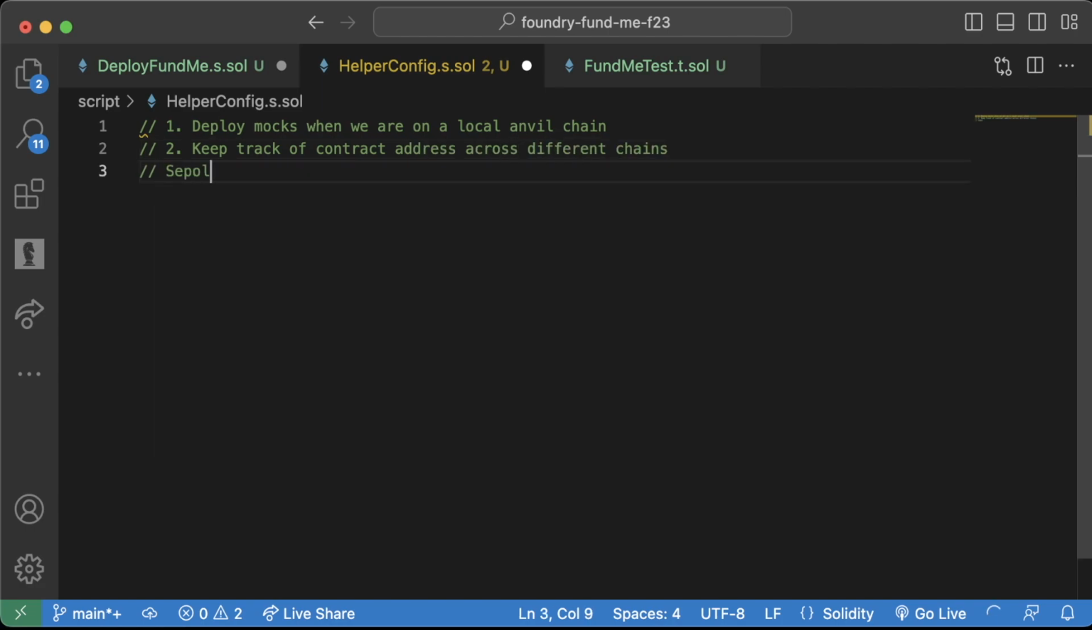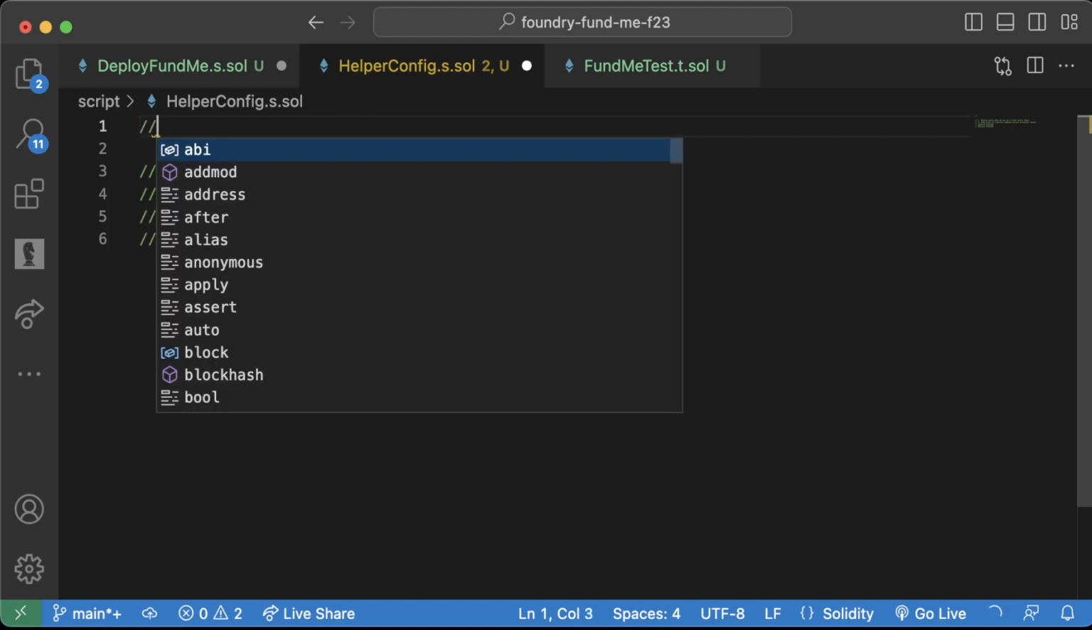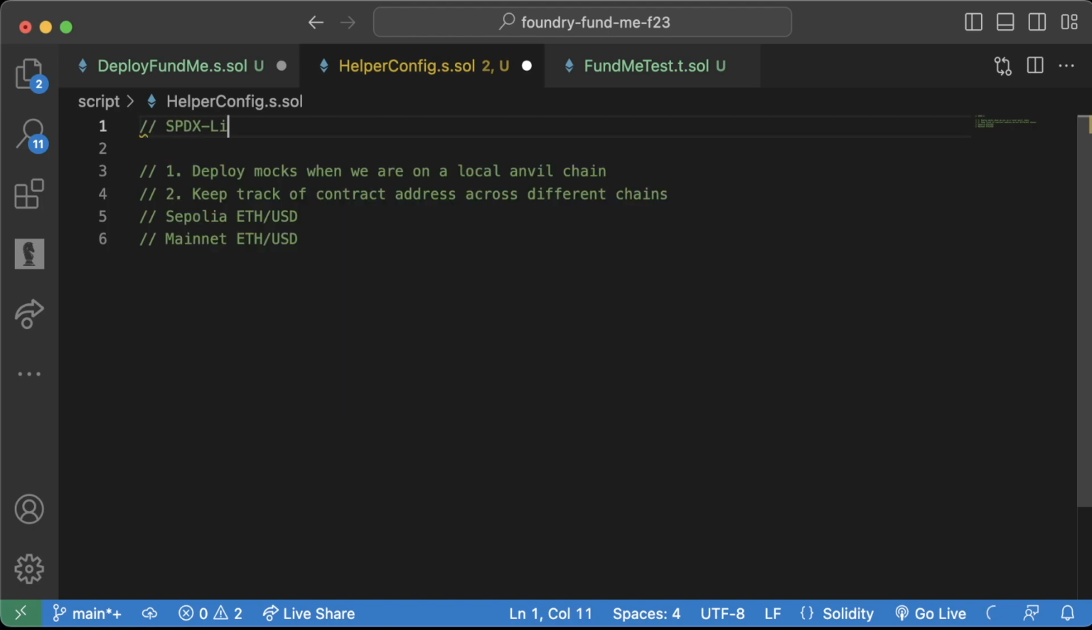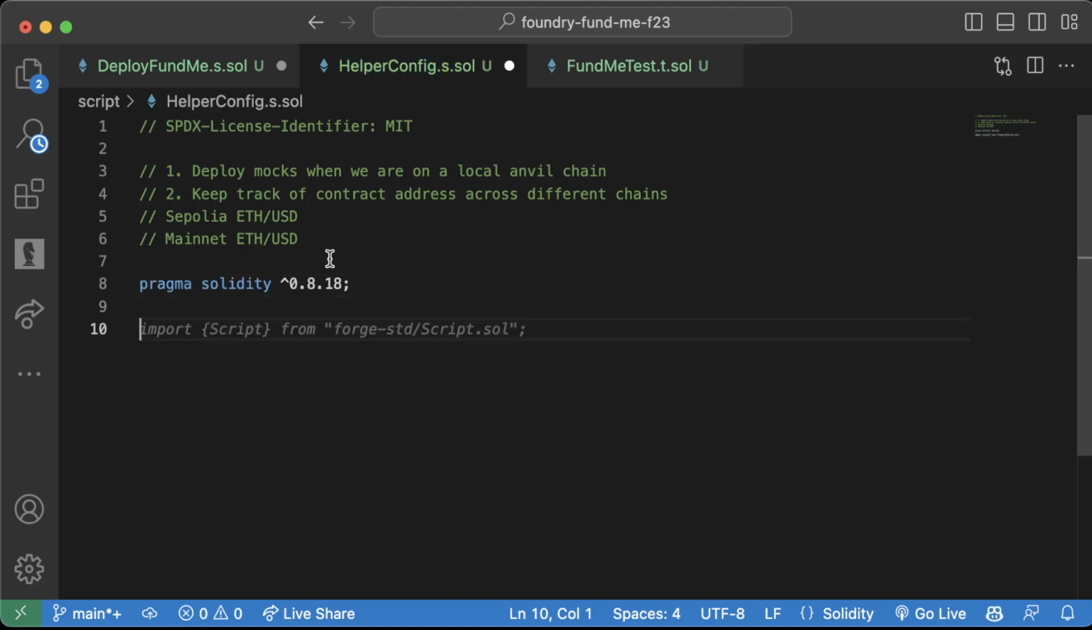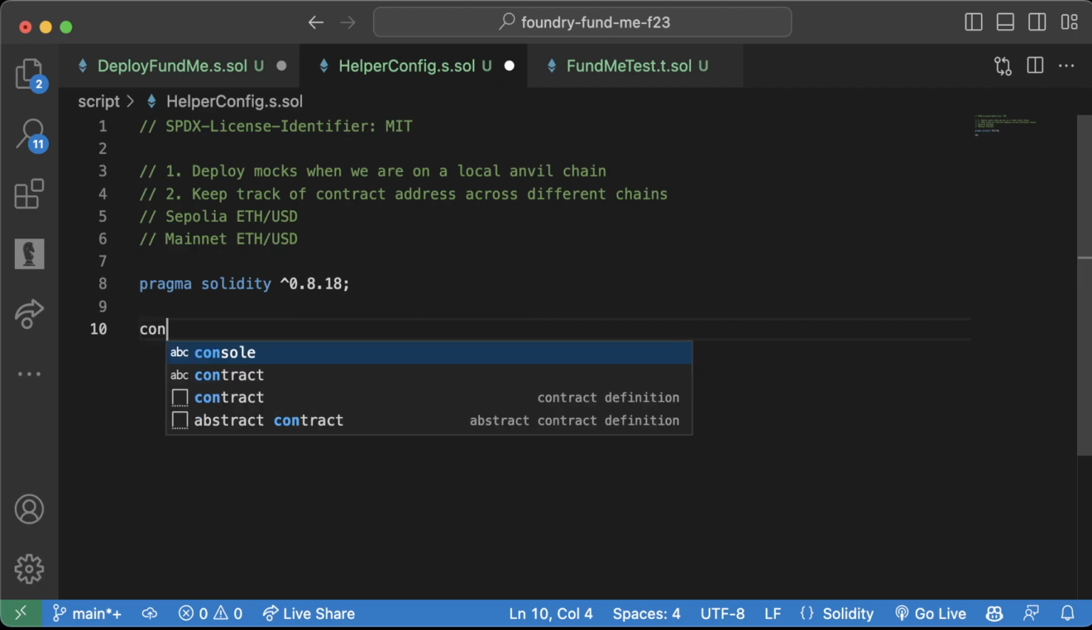For example, Sepolia ETH/USD price feed has a different address, or mainnet ETH/USD has a different address. And if we set up this helper config correctly, we'll be able to work with a local chain, no problem, and work with any chain we want, no problem. So let's go ahead and let's do this. So this is a contract. Once again, we're going to need to do the SPDX license identifier MIT. Once again, I'm using GitHub Copilot, which just let me do it by hitting tab. We're going to do pragma solidity 0.8.18. I hit tab again. Thank you, GitHub Copilot.